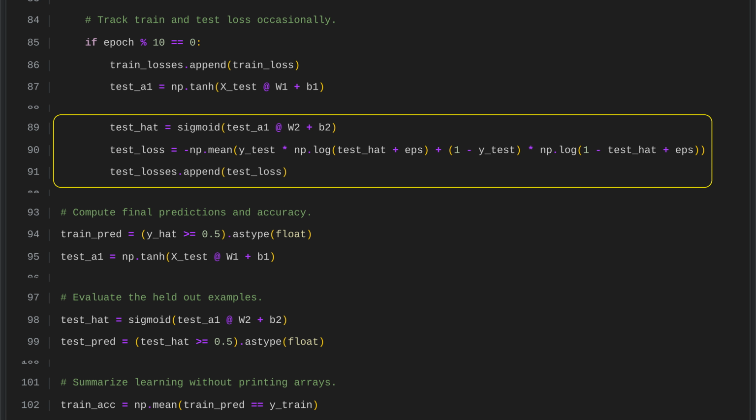The model first uses the sigmoid function to turn the test data's final layer outputs into predicted probabilities. It then measures performance on unseen data with cross-entropy loss, comparing those probabilities with the true test labels. This test loss is saved so the model's performance can be tracked over time.